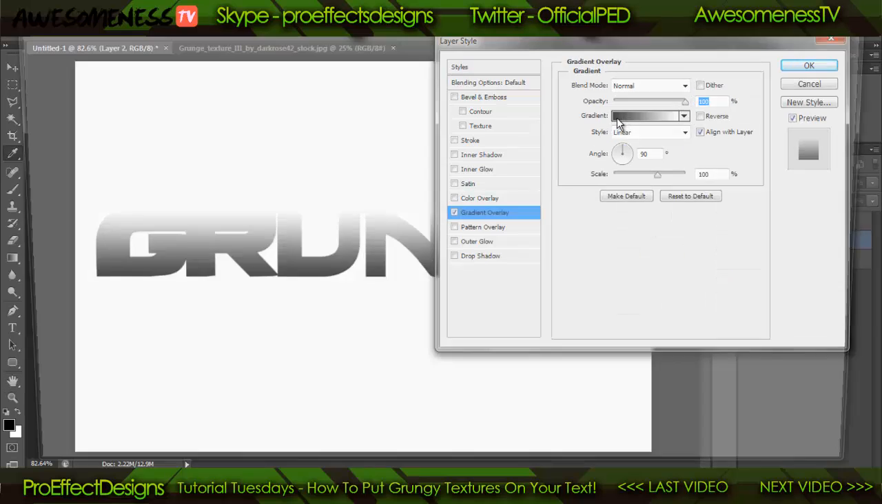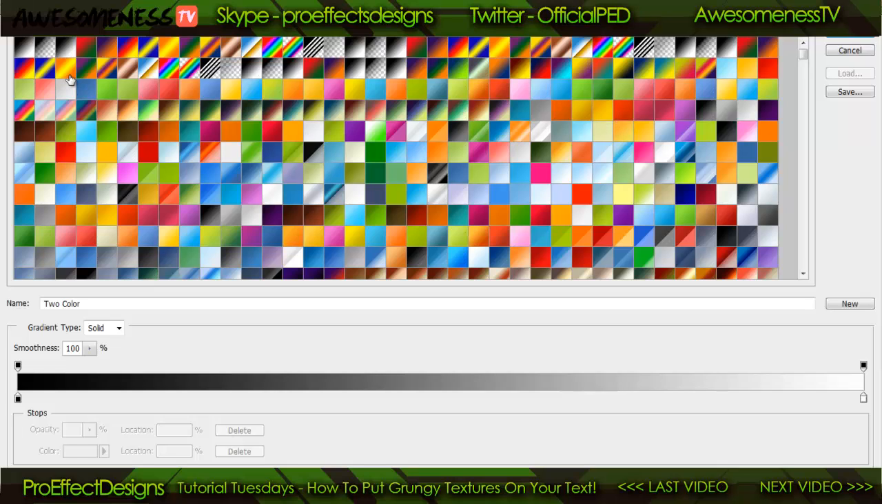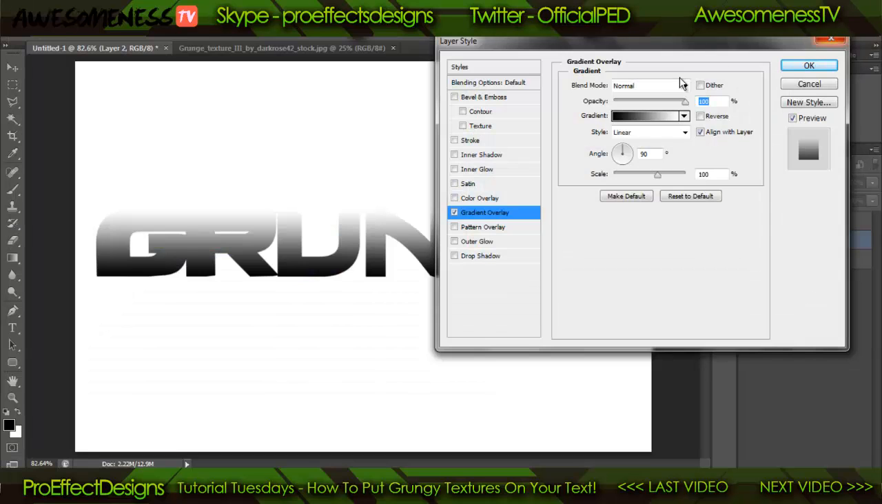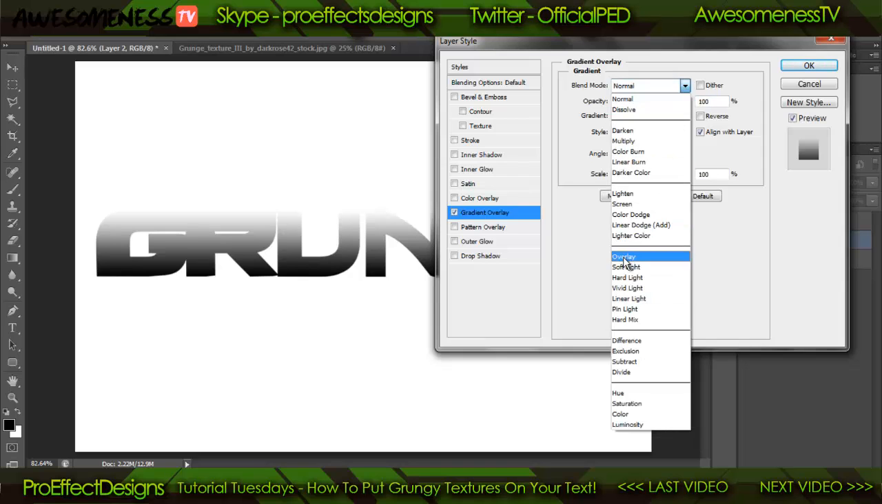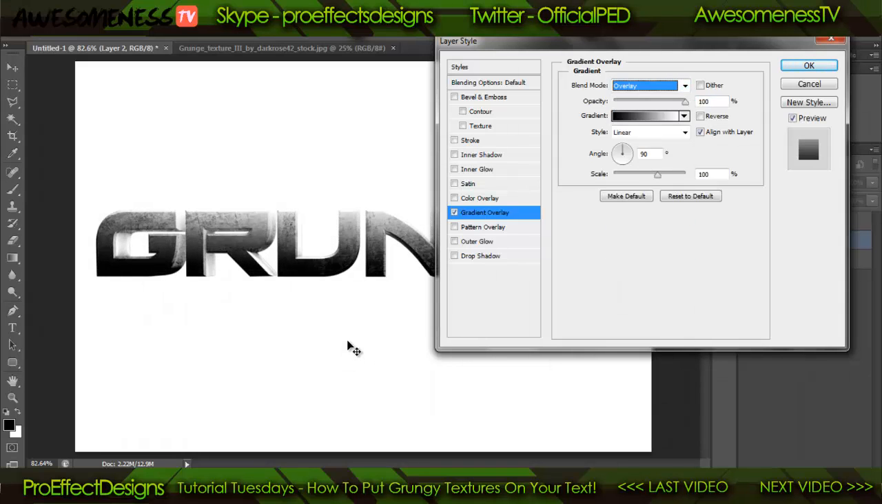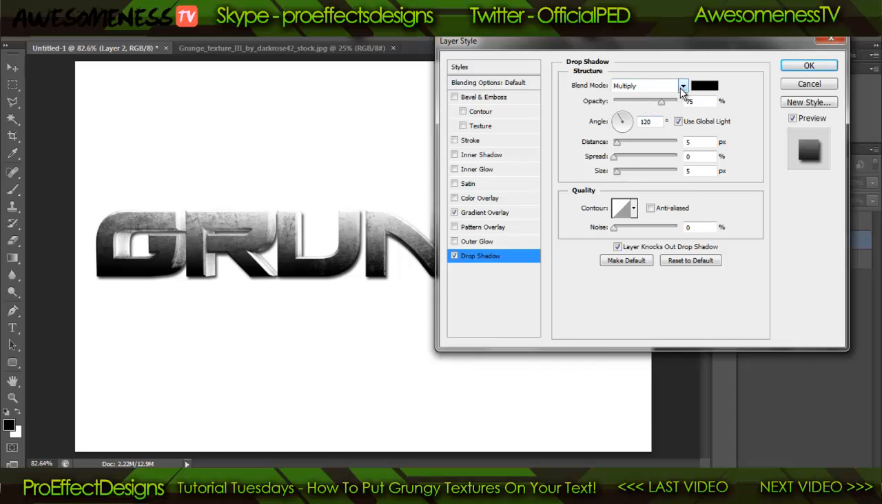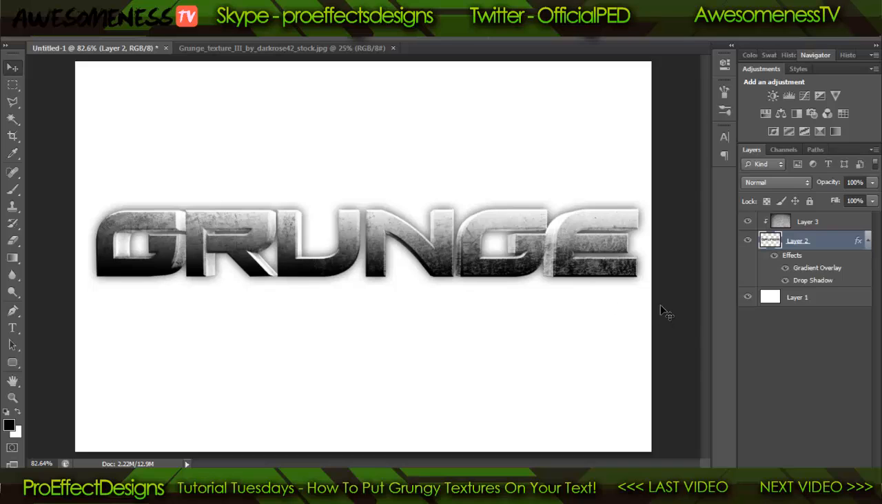Make sure you click on the little gradient bar and it'll bring up this. Just choose this first one, the presets, click OK, change the blend mode to overlay, and then you can move it up and down to where the gradient will go, and choose the drop shadow, blend mode to normal, distance 0, and size to around 20. There, now it has like a little outer glow, but it's not too intense.